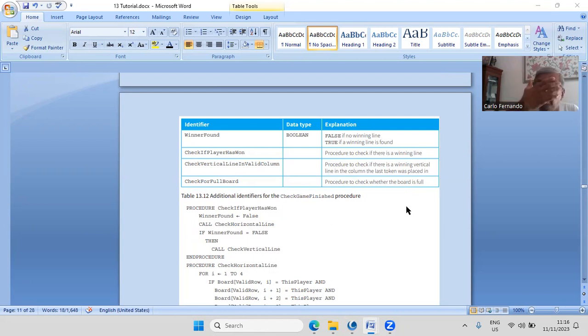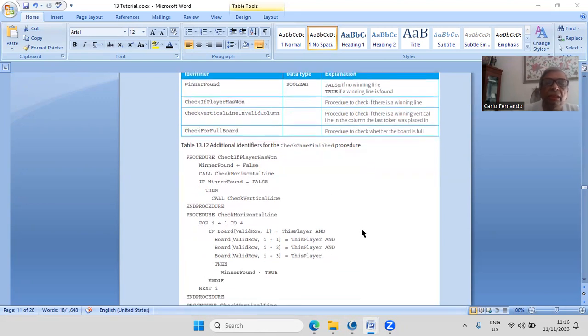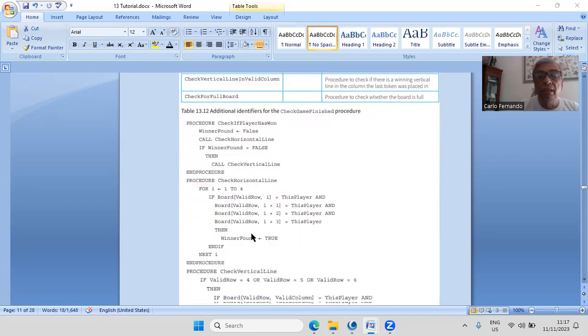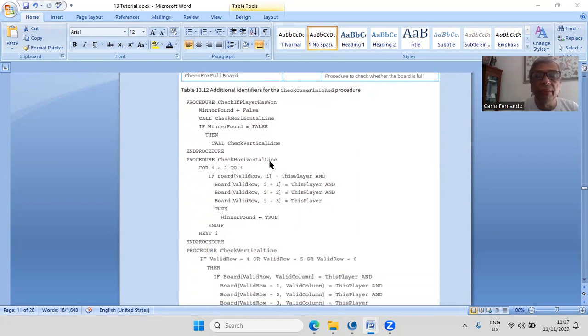So this is quite a long program. It's worthwhile if you can master this. Even if you can do it in Python, that's fine. So then the procedure, check if player has won. Winner found equals false, then call check horizontal line. They will come later here. And if winner found equals false, then call check vertical line. That is, if there is no horizontal line winner, then check the vertical line. So vertical line will come later.